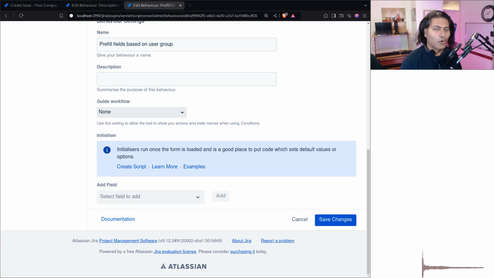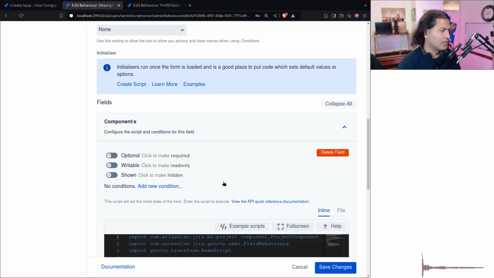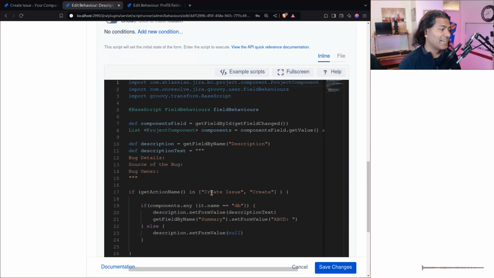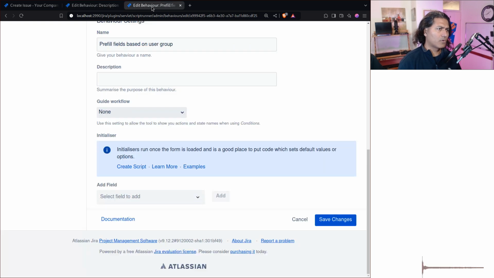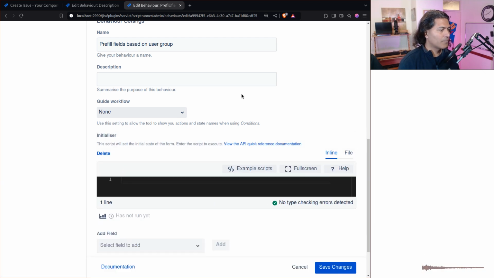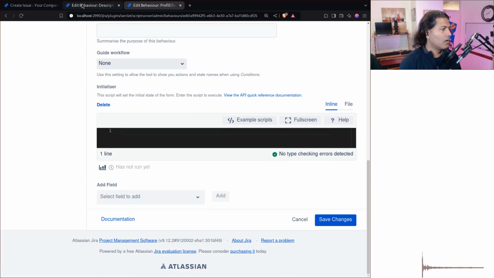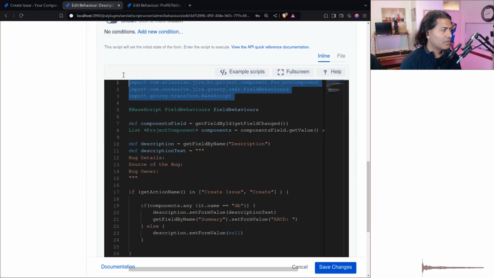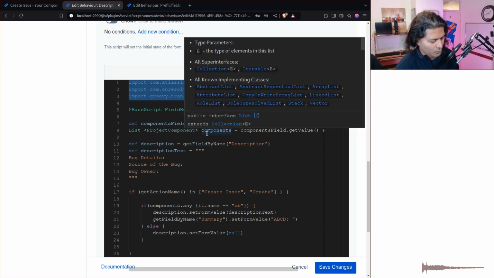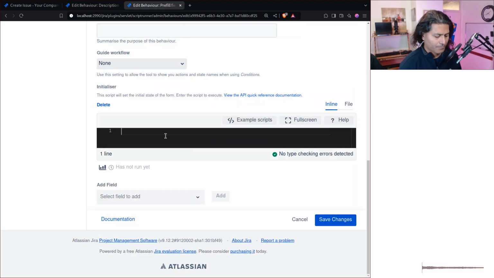So we may not add that condition where, I think in our previous description, we added this condition where we were only doing it for a create issue operation, right? So in this case we want to do it for all the operations. So what we'll do is we'll do it using an initializer. So we'll click on create script, and here we will start writing the behavior.